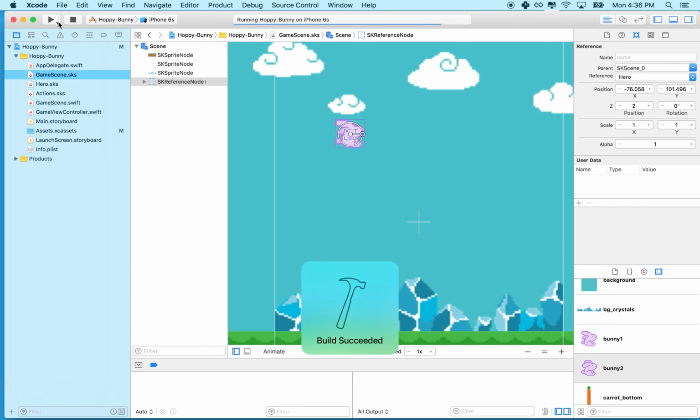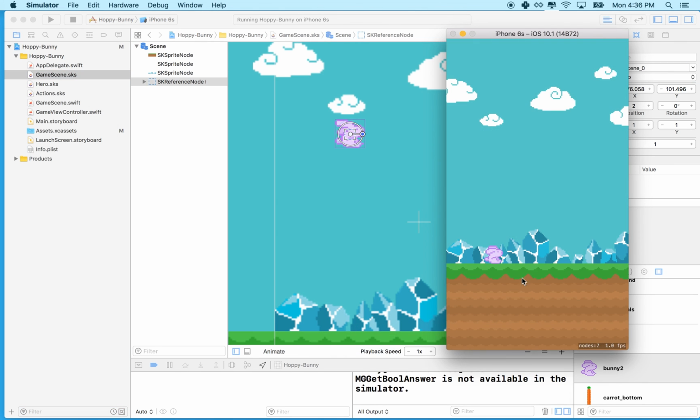And this time if we test, our bunny will definitely be in front of the crystals because the crystals have a z-index of 0. Okay, so anyways, there's our game, and it's coming along nicely, and we've got everything kind of working and stacking correctly, and the physics are working.